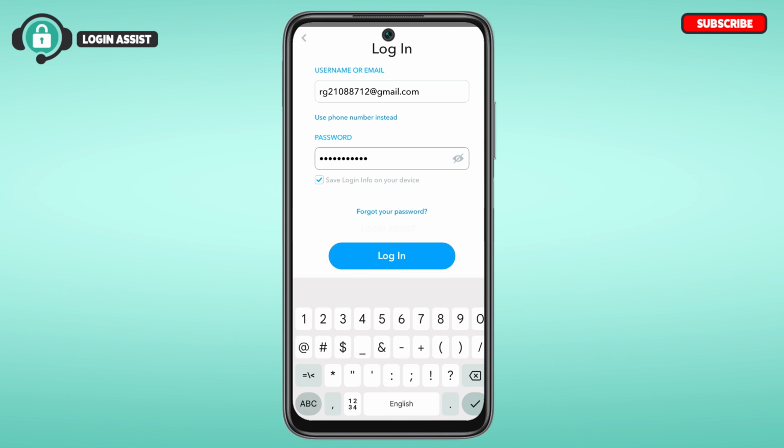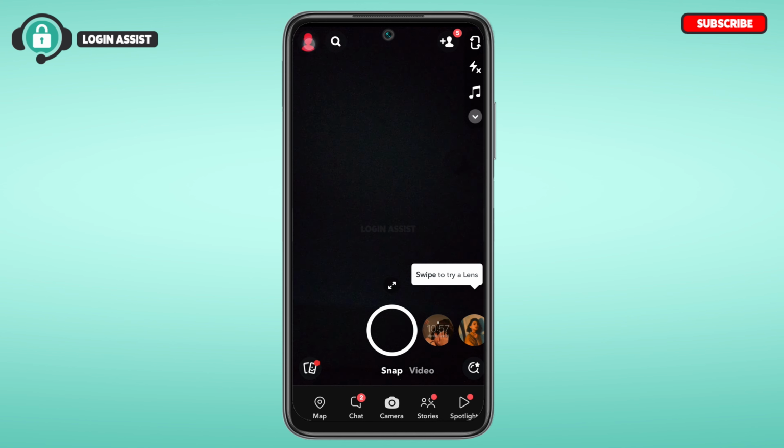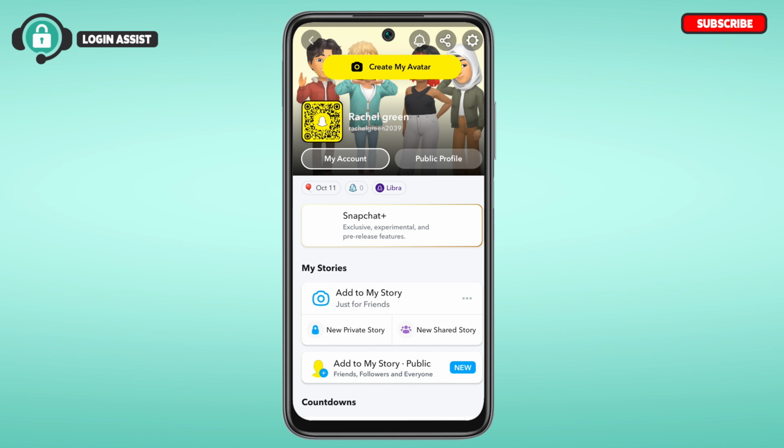Now, after entering all the credentials, what you have to do is tap on the login option that you can see on the screen. Now, after that, you can see over here, you'll be logged into your Snapchat account. So that is how you log in to a Snapchat account.